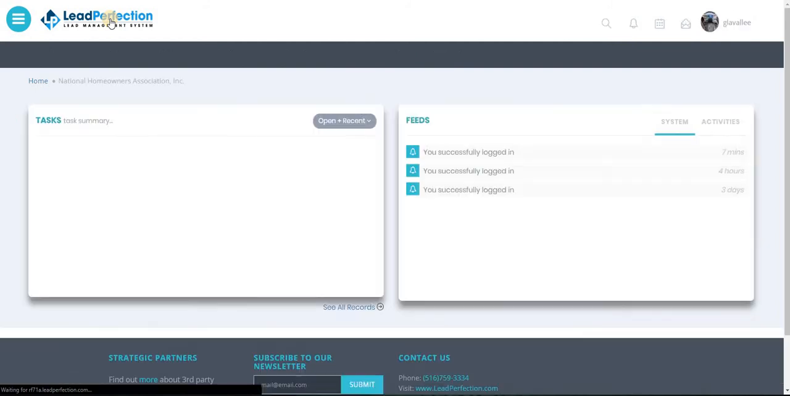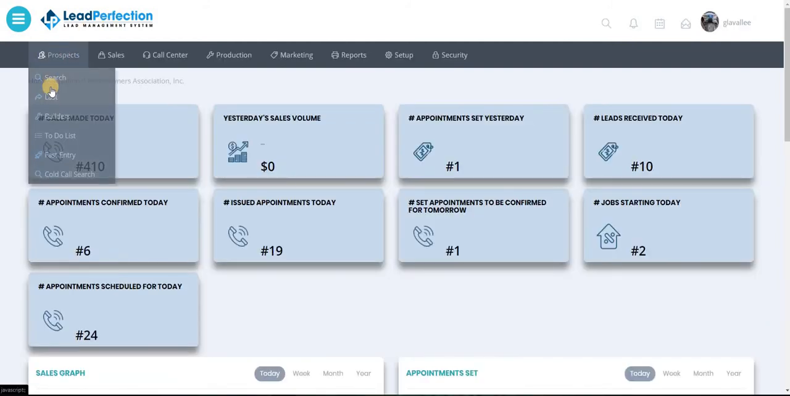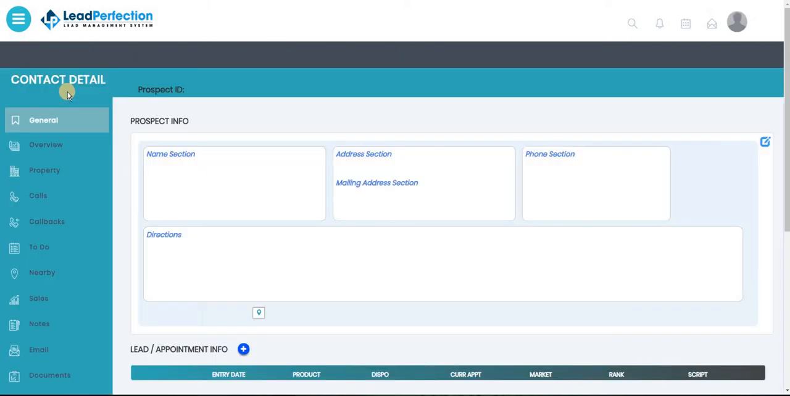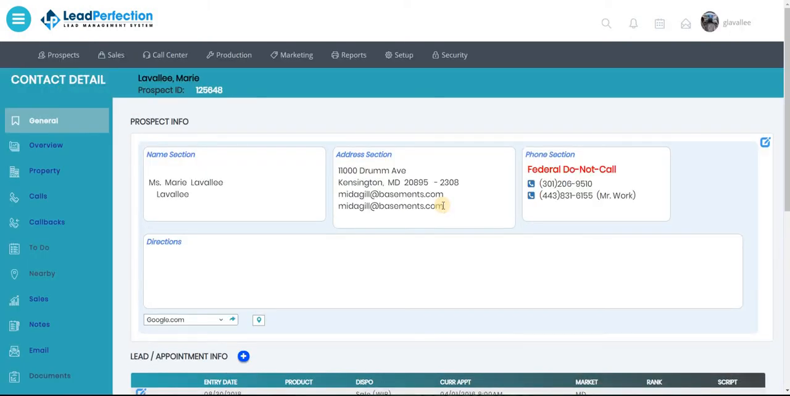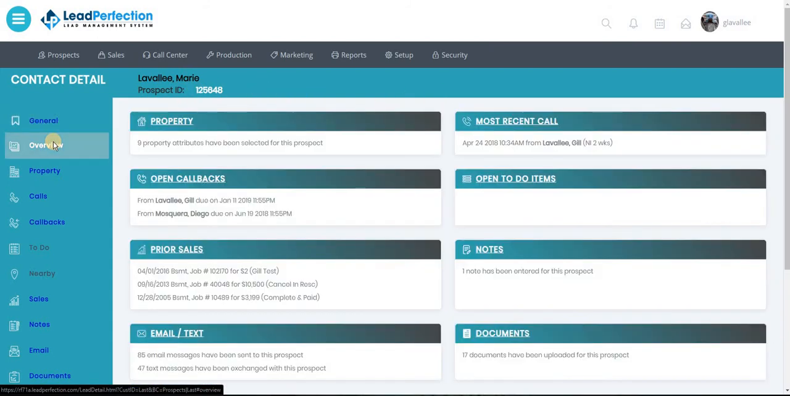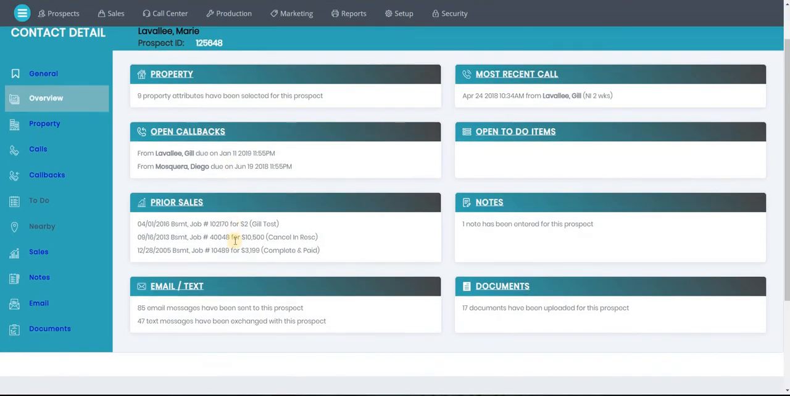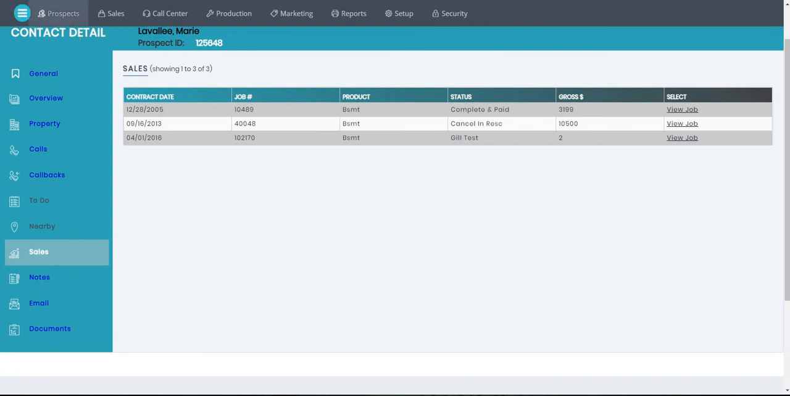So, going back to the actual prospect tab and last, go back here. Now all the things that used to be across the top are down the side. You have your overview, which is your property tab, most recent calls, to-do lists, any open callbacks, prior sales, so you can go right to those, click that, it'll open it up.